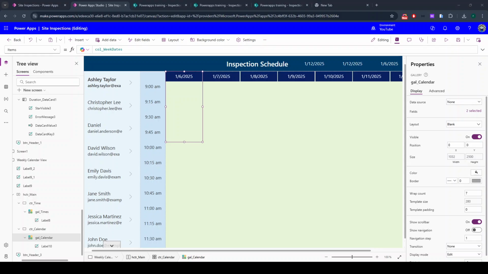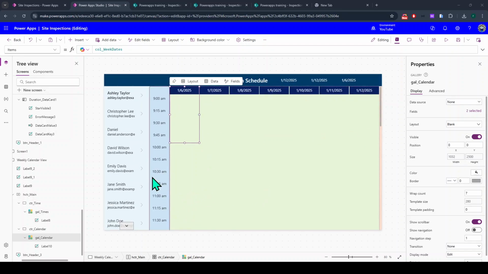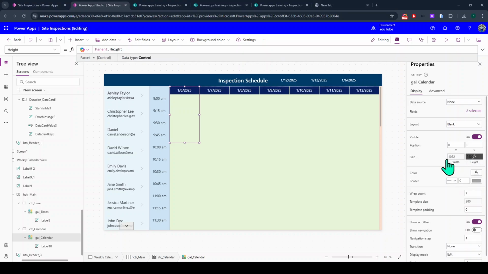The first one, we took one label. Now for each of the dates and for each of the columns, we are going to add one gallery control. So select the first one, and here you need to make this gallery the complete height, similar to our container. So select the gallery, go to its height property, and we have already set Parent.Height, so that should be fine.